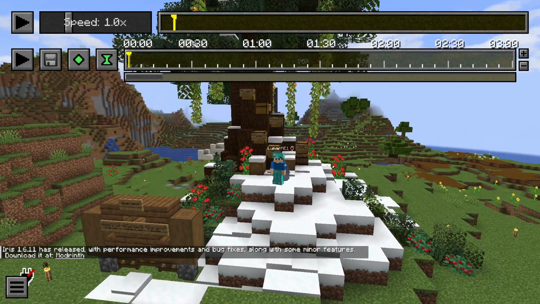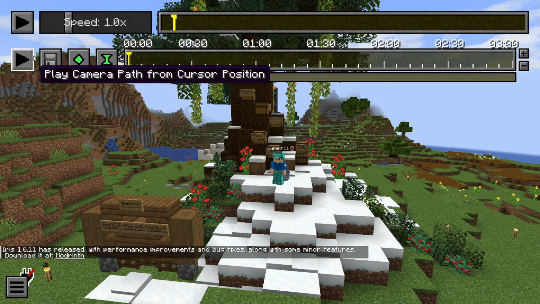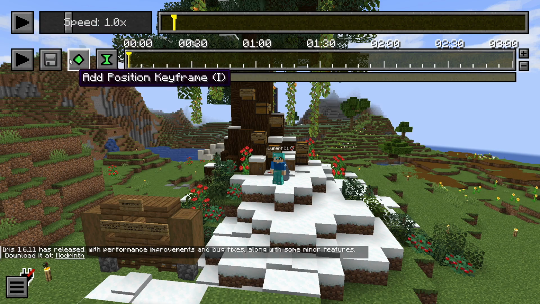So, as you can see in the top left, you have your speed. You have unpause the replay. Play camera path from cursor position. Render camera path. Add position keyframe. Add time keyframe. Time keyframe, and then you have the speed adjuster.